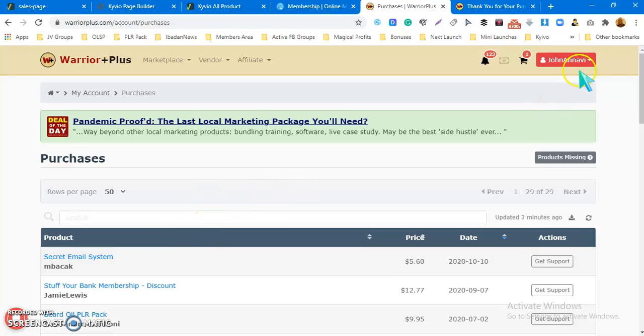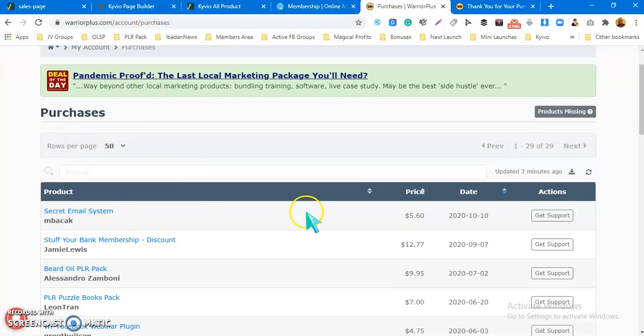So it's very simple. Just log into your WarriorPlus account. Once you log into your account, just head over to the purchase history. You see the purchase history section right there on the drop down button. Click on it, and it's going to bring you right to this page. So you see the history of all your purchases, all the products you bought on WarriorPlus.